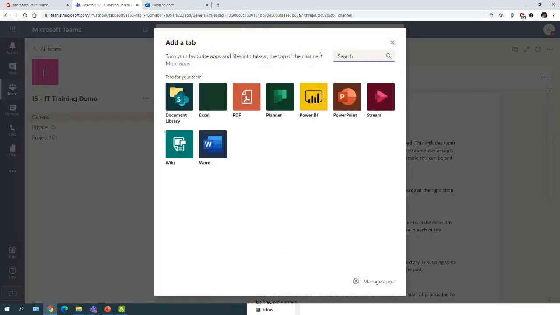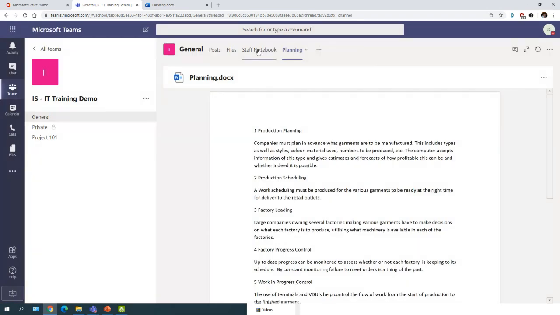James, can I interrupt again? Sorry, because that's really interesting about the tab there with the document. Am I right in thinking that you cannot put a document there in a read-only mode?